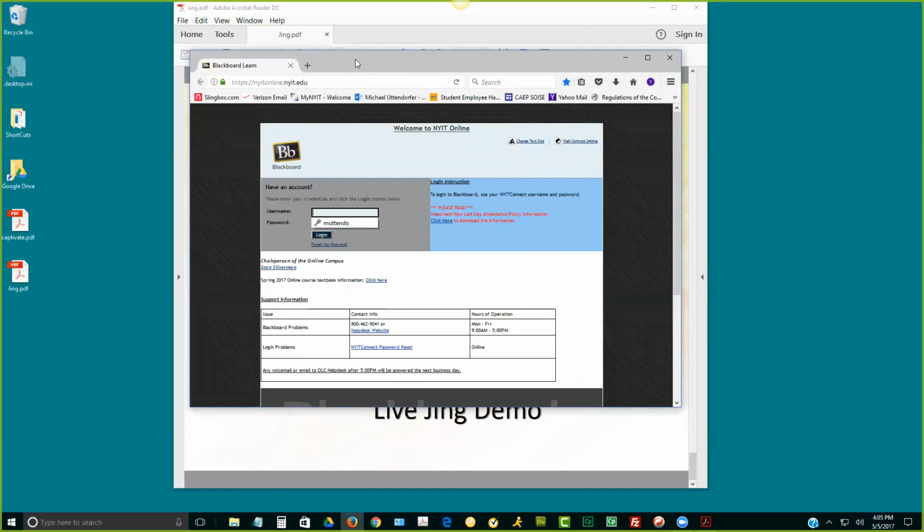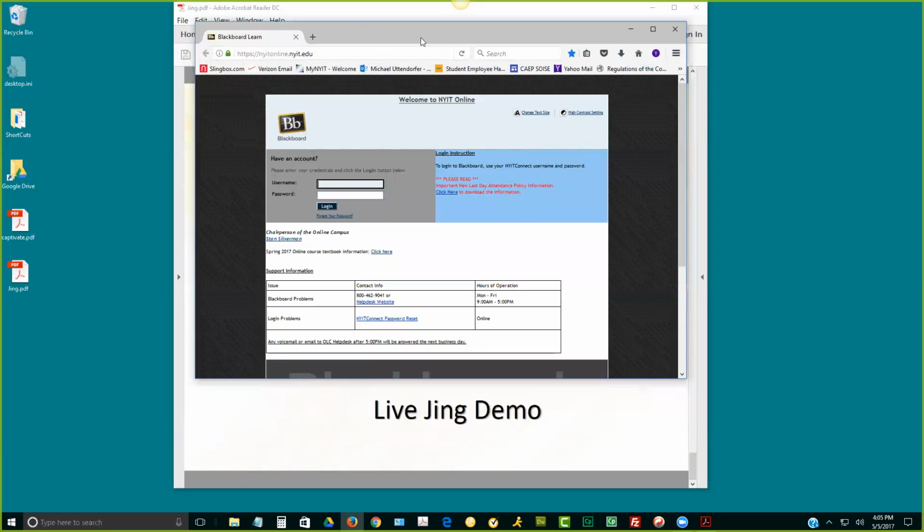But the amazing thing is that Jing is still a free tool. It started out as a project. There's a commercial version of it called Camtasia, made by the same company. But for now, this tool is free, and it's very handy when I'm trying to show somebody anything that's on my screen, including up to 5 minute screen recordings. Thank you again.